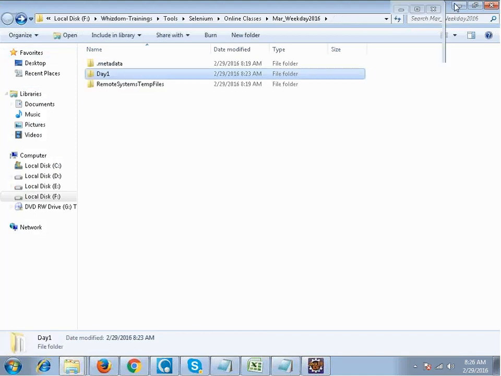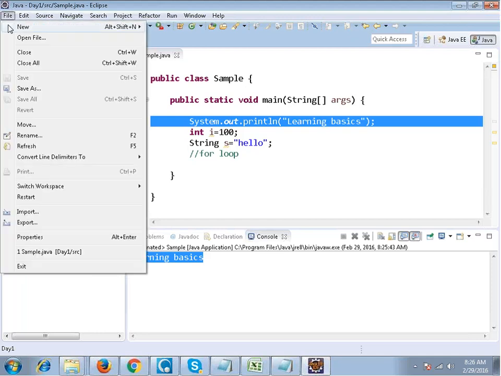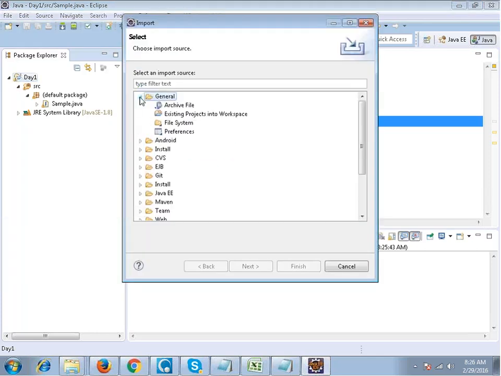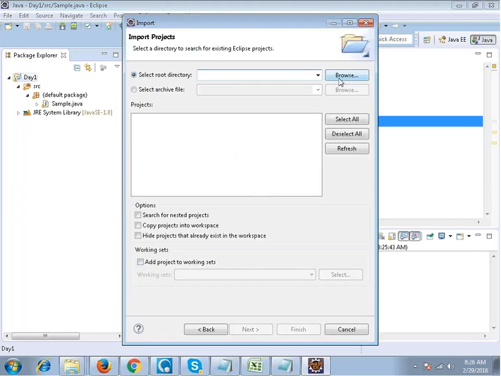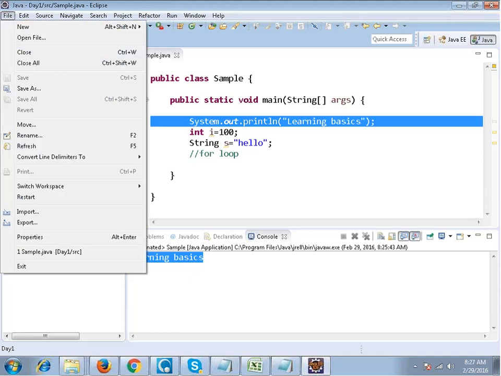Once you receive this day one project, how do you bring it into Eclipse? You can go to File, Import, and under General, go to Existing Projects into Workspace, and you can browse for the project and import an existing project into Eclipse as well. These are small things, but these are the constant things with which people come to me, that how do I import the project which you have made in your class in Eclipse. You can do it with file import.